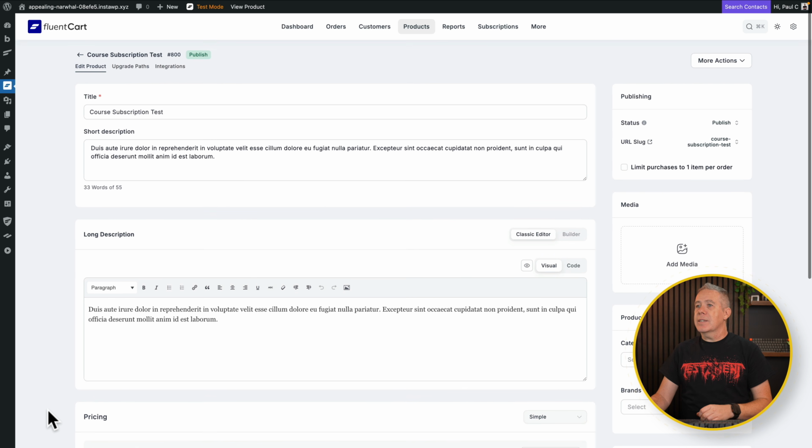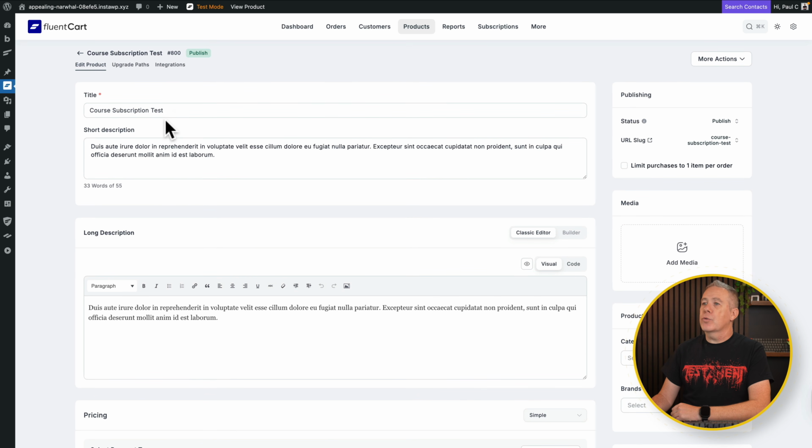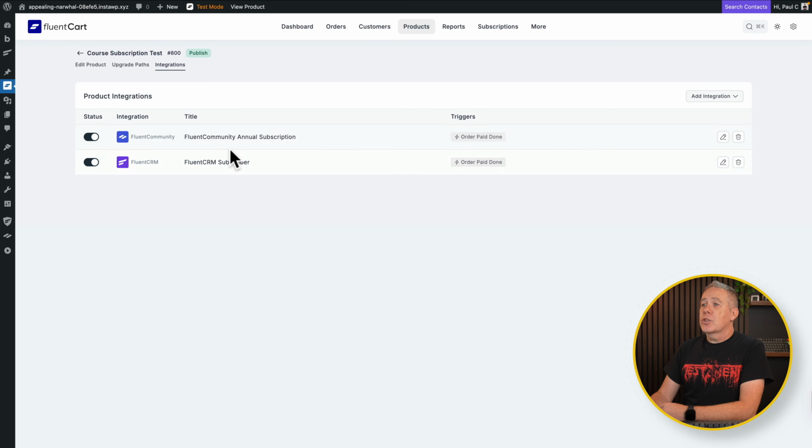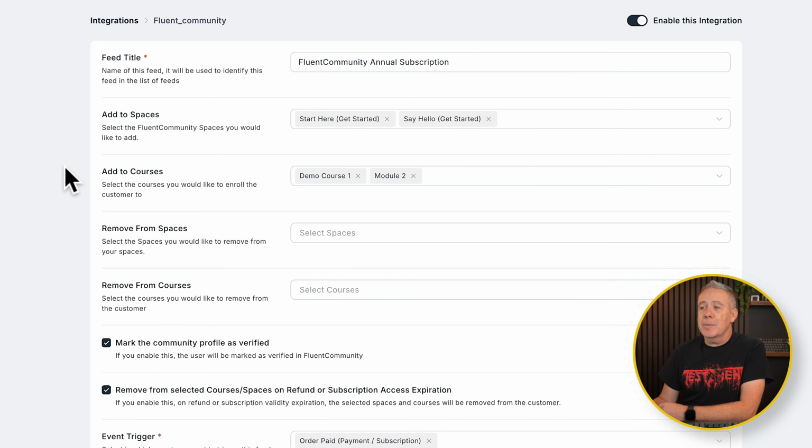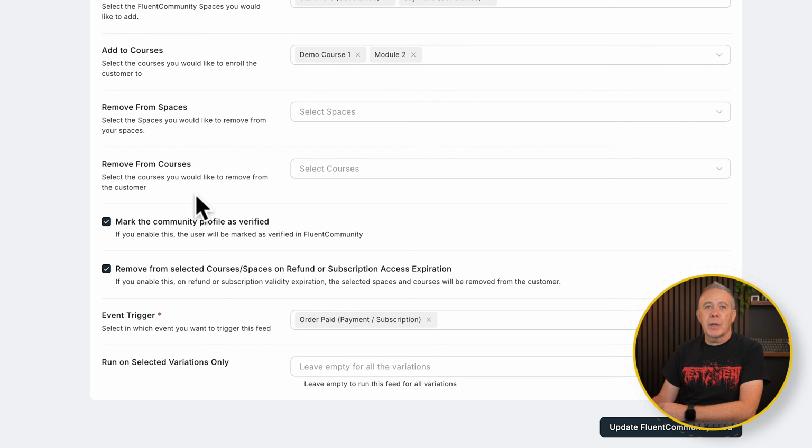So once you set this up in the normal way, then you can go through and you can set up integrations. So you can connect this up, like I say, to something like FluentCRM or Fluent Community, and you can see I've done just that in this example. So we've got Fluent Community annual subscription. If we edit this, you can see this connected up to Fluent Community, and it will specify what spaces they get added to, what courses they get access to, and a whole bunch of other options.